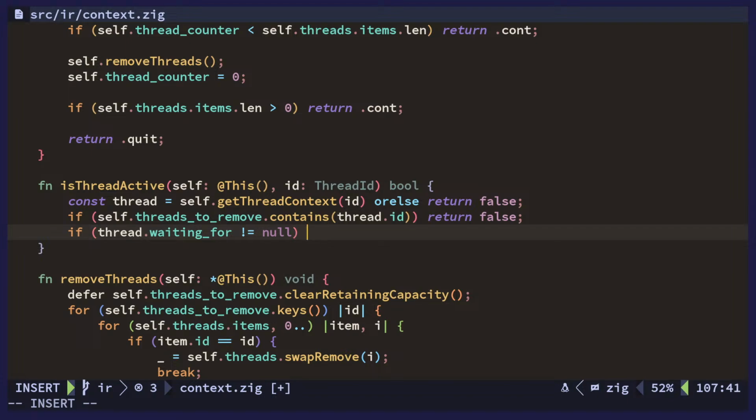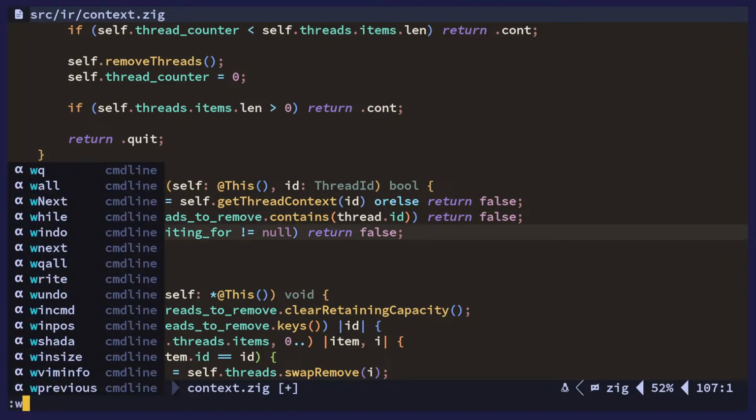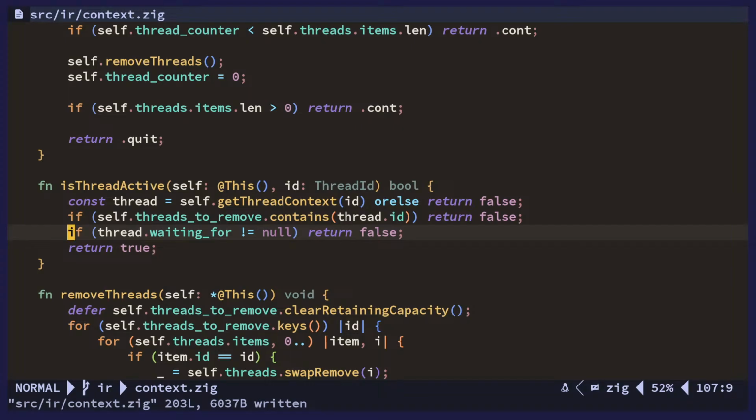Let's see, so we're checking if we are not, yeah, this would be false, then true. So it's active if this is not null, or I mean, it's not active if that's not null. That's like a triple negative. If waiting for is populated, we are inactive, yeah.